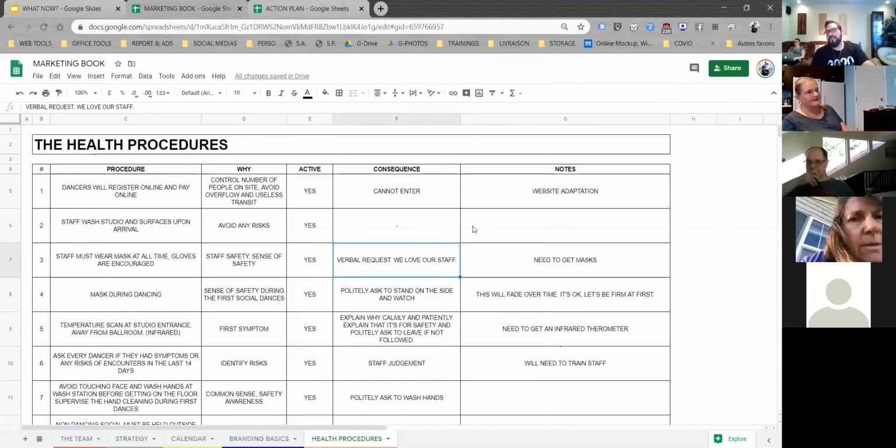So I would add in the notes that we need to get masks. Pascal, we need to get masks, by the way.